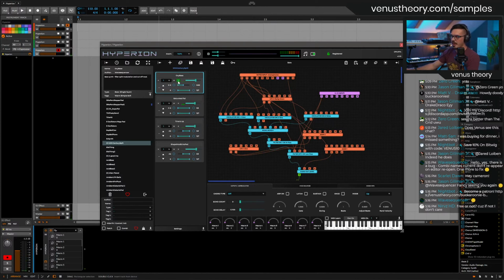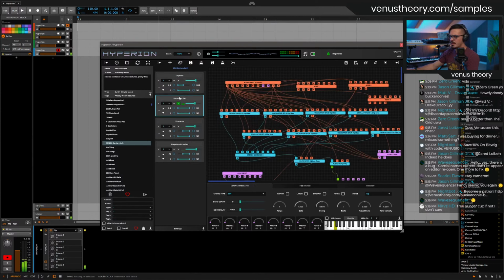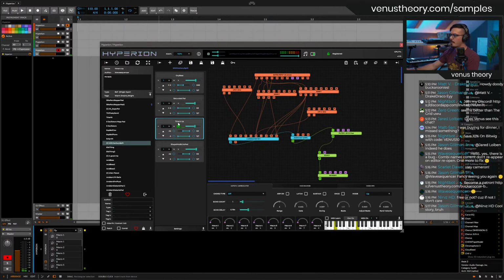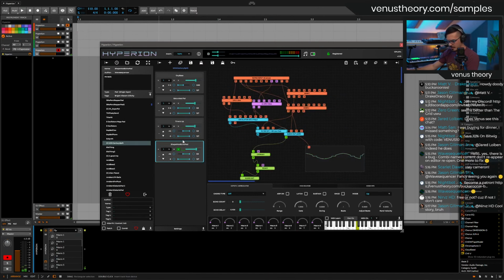So to give you an idea of the layering here, we've got a bass. We've got this. We've got this. That's weird. And then another layer here. Put it all together. And that's what we can create with a few layers.